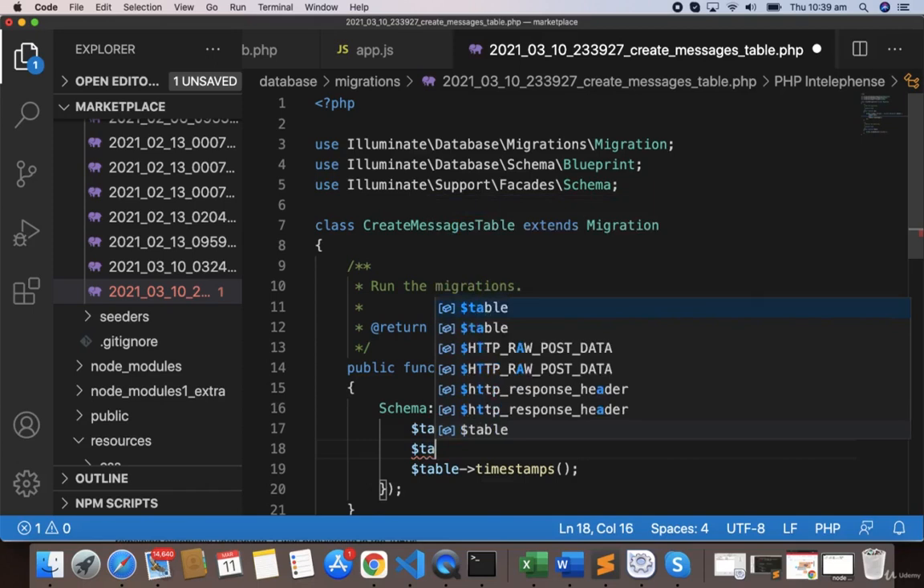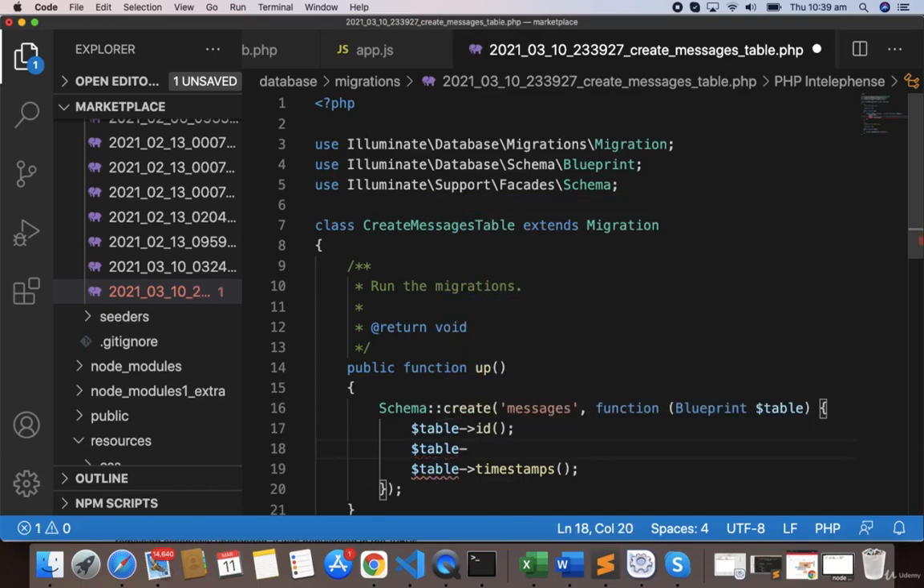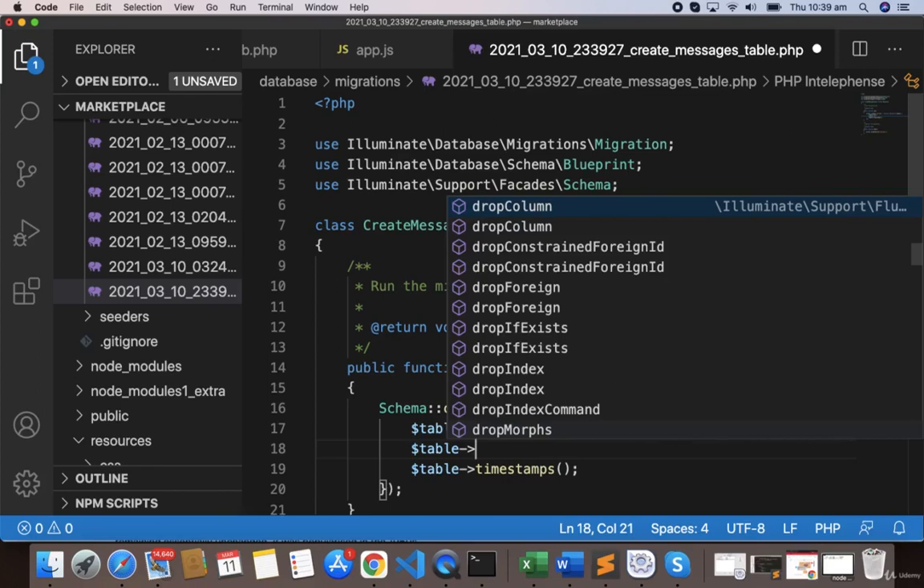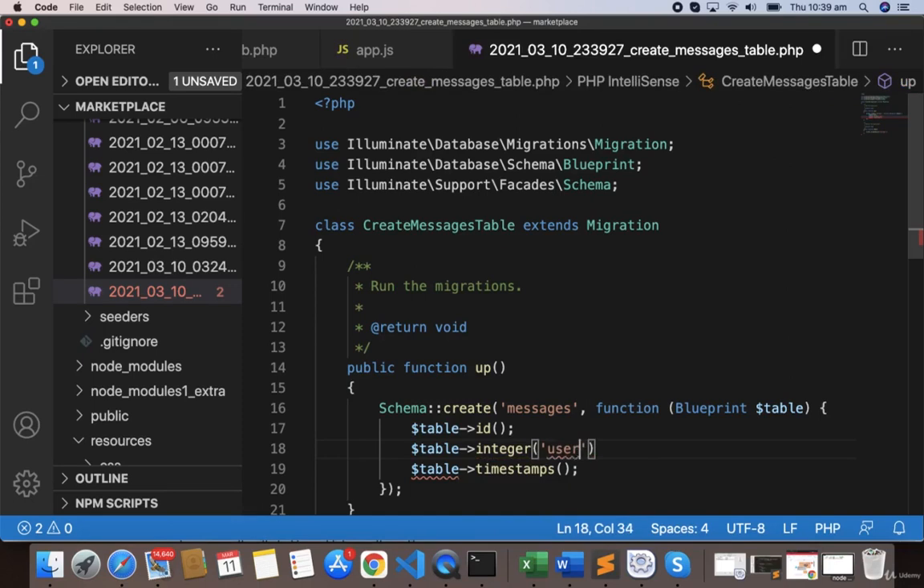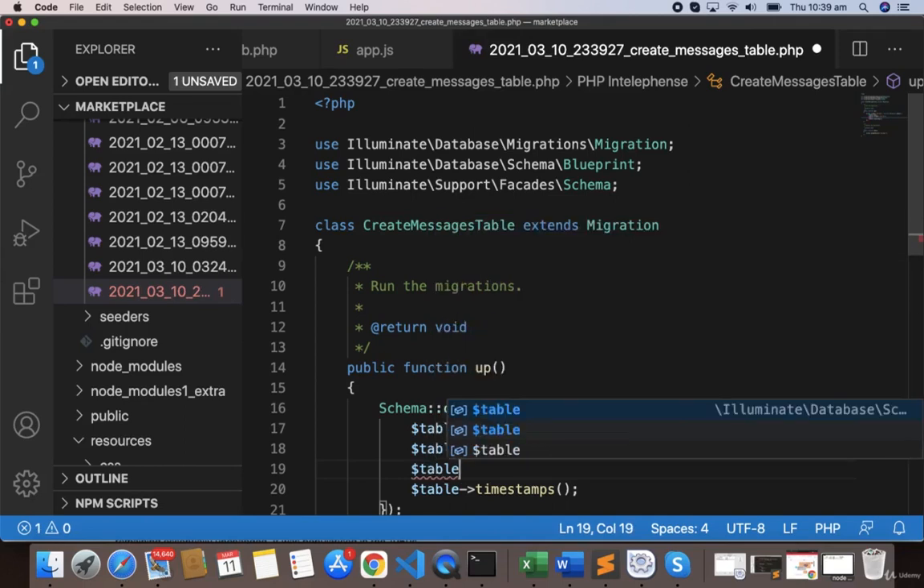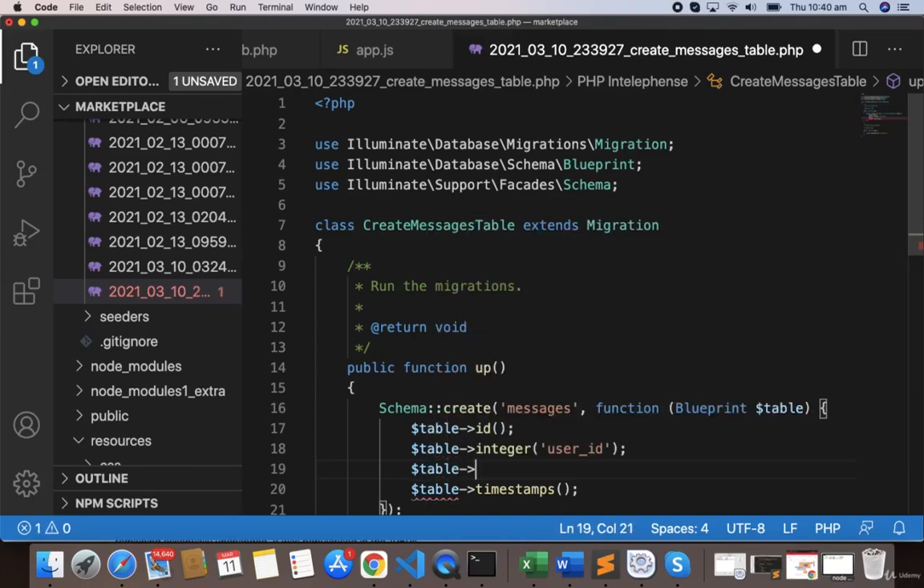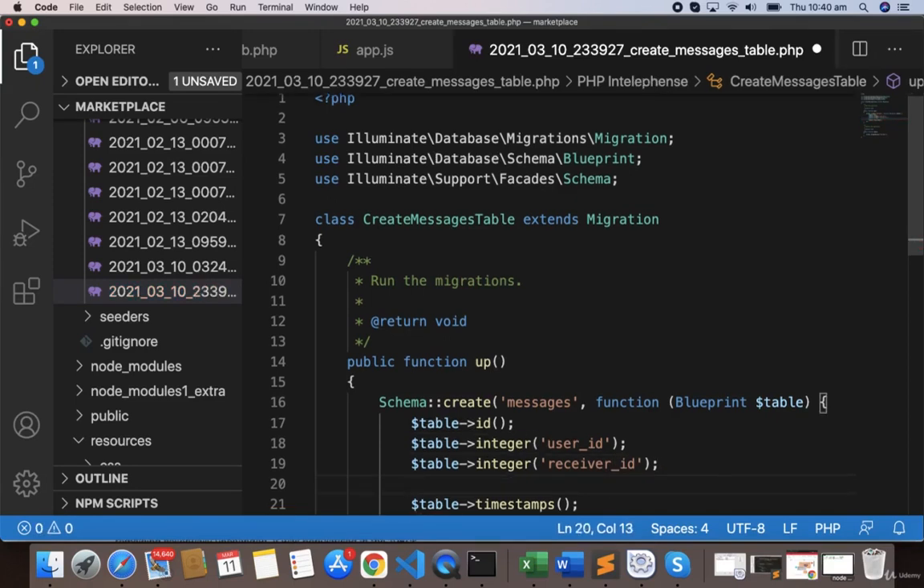So let's write table integer. We'll have a user_id. User_id is the person who sends the message, and table integer, and we have a receiver_id. Receiver_id is the user who received the message, and both IDs belong to the id in the users table. Later on we'll set up a relationship between them.